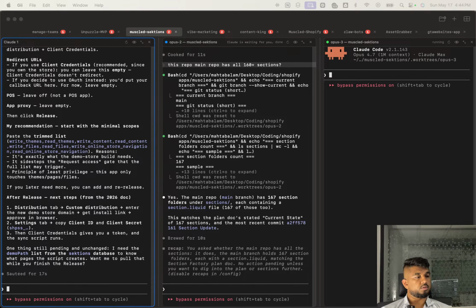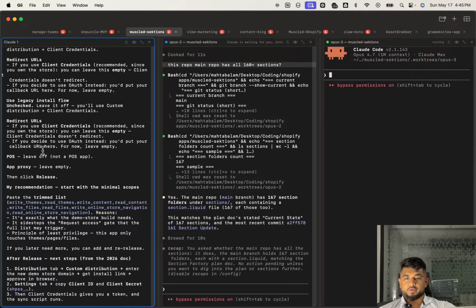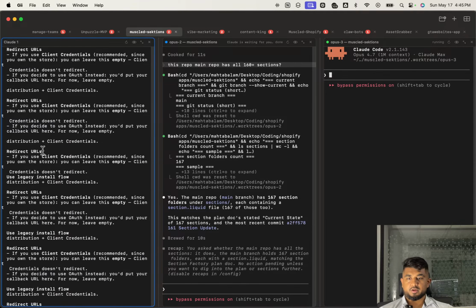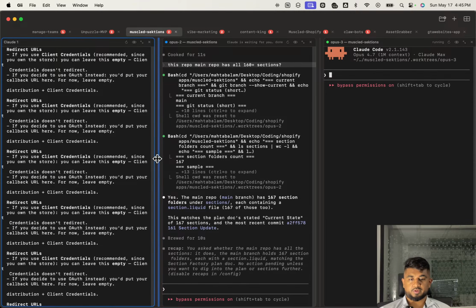Unless you want to build a small tool to download their products from the front end of the site. Small scraper tool. All right. So yeah. So paste the trimmed list. Okay. So now I gotta fill out all the information, right? I gave it a bunch of info, so it's asking me to fill it out.